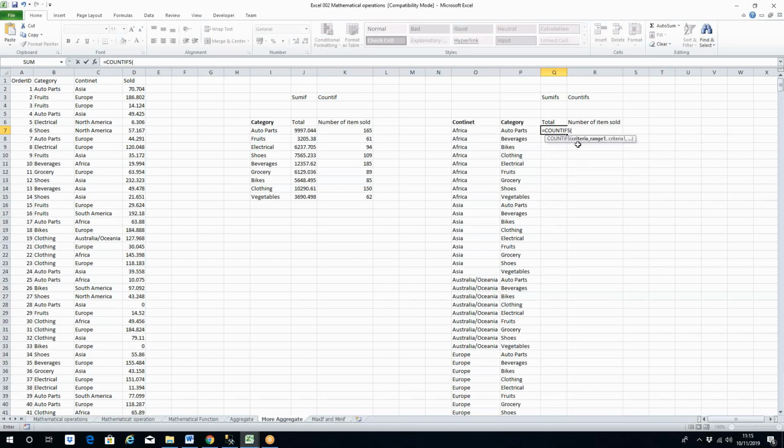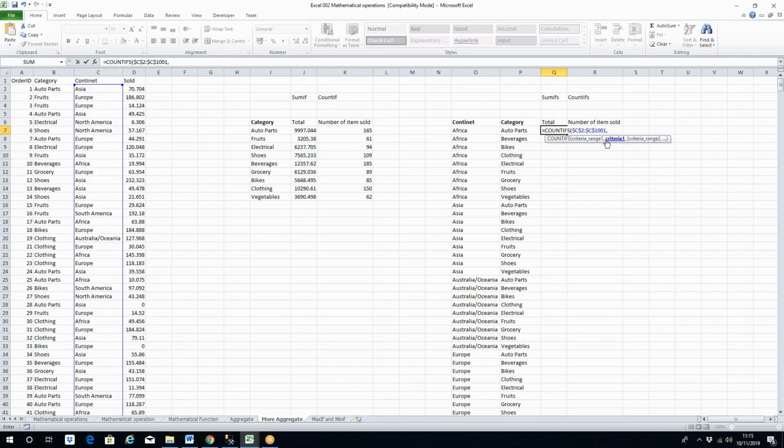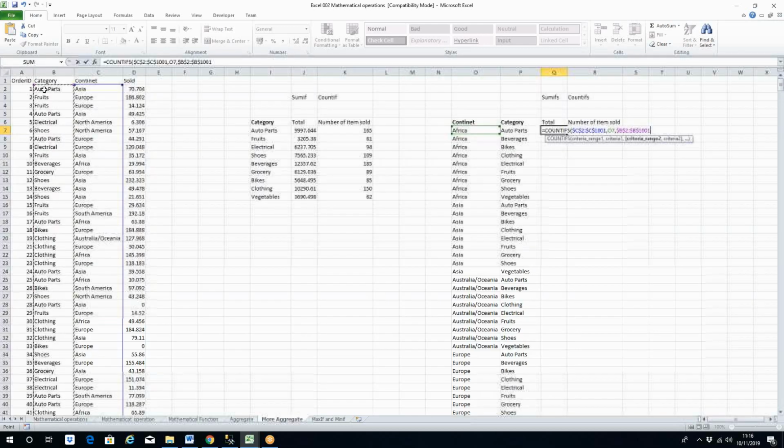So okay, then what is the first criteria range? In our case, our first criteria is continent. So we click on continent. Then Control Shift, down arrow, and we'll lock that, comma. Then what is criteria 1? The criteria 1 is our O7, which is Africa. Then we don't need to lock that because we want that to move relatively. Comma. Then what is criteria range 2? The criteria range 2 is the category. So we click on category, go down, Control Shift down arrow, and we need to lock it. F4, comma.